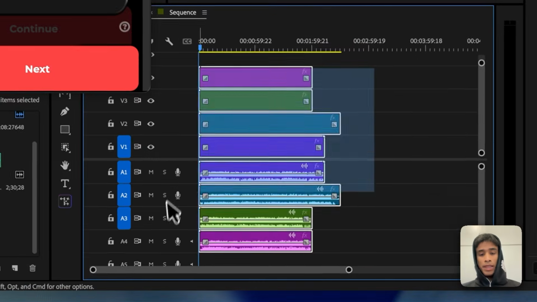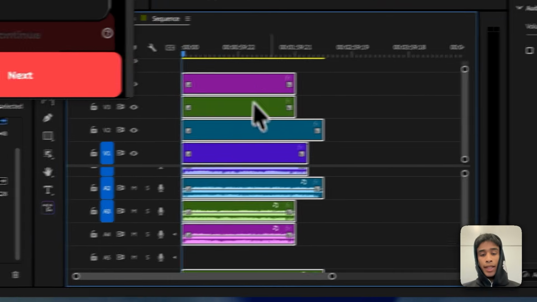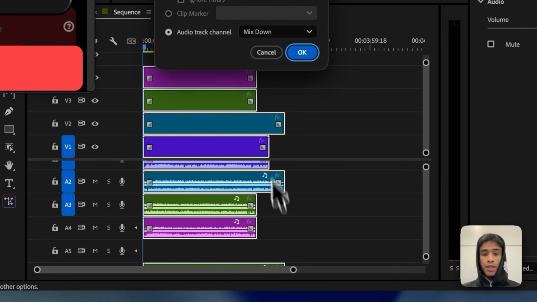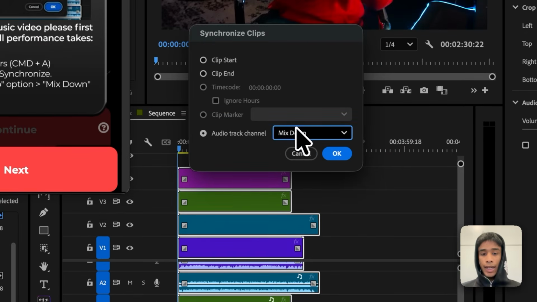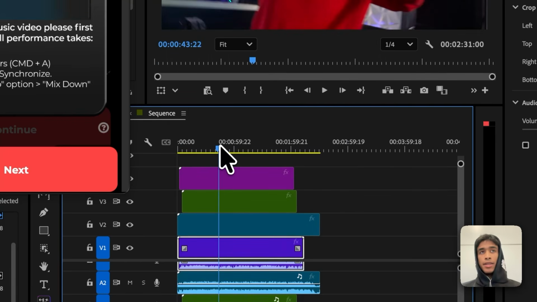Now, this step is pretty simple. You just do this manual synchronization. You select everything, and then you right click, and then you hit synchronize. And then once you hit synchronize, make sure you hit mix down and audio track channel and hit OK, and boom, instantly like that, it synchronizes all of our takes.